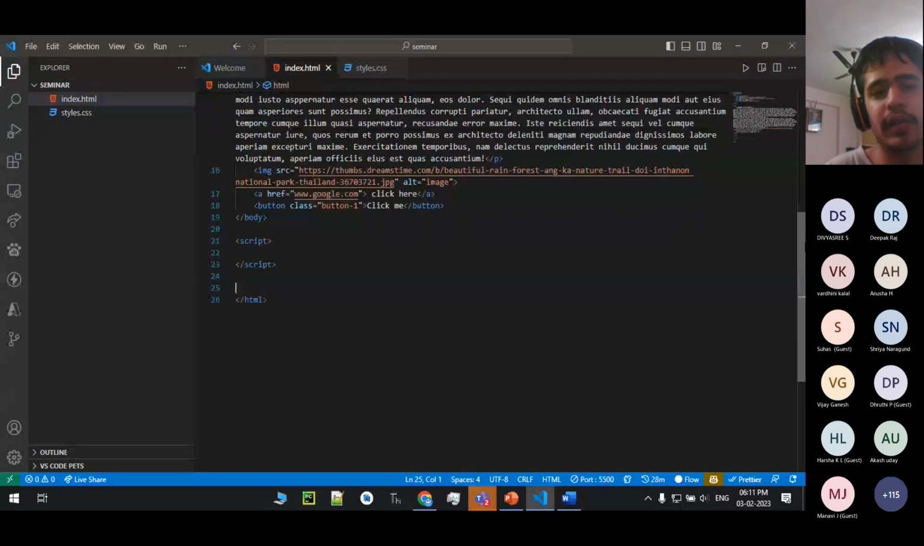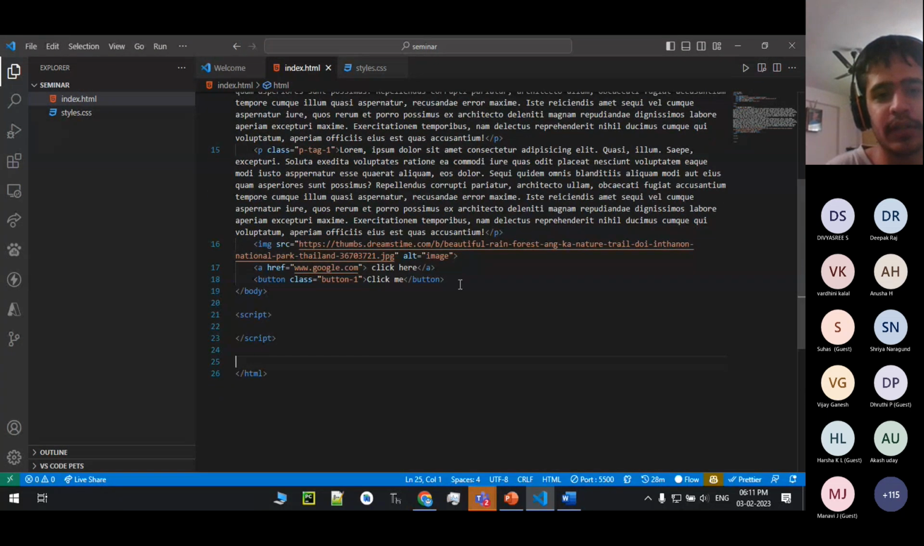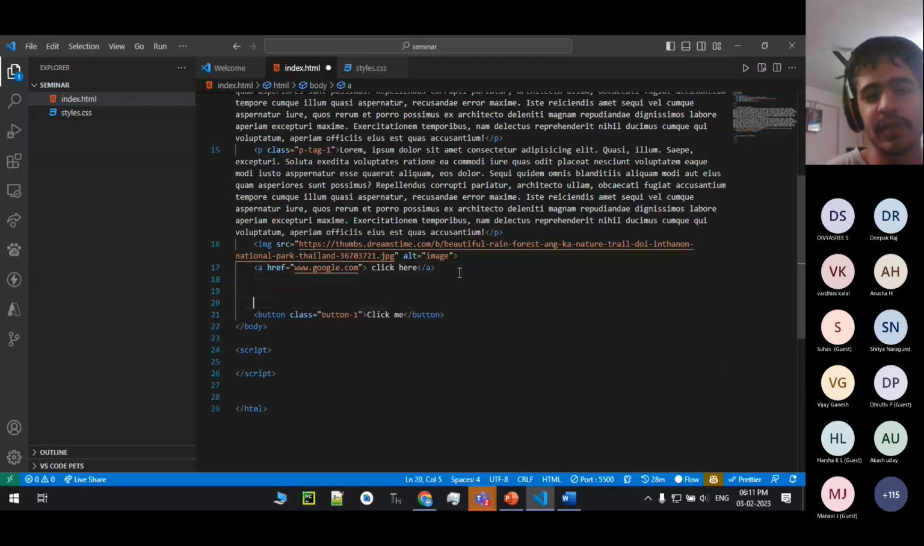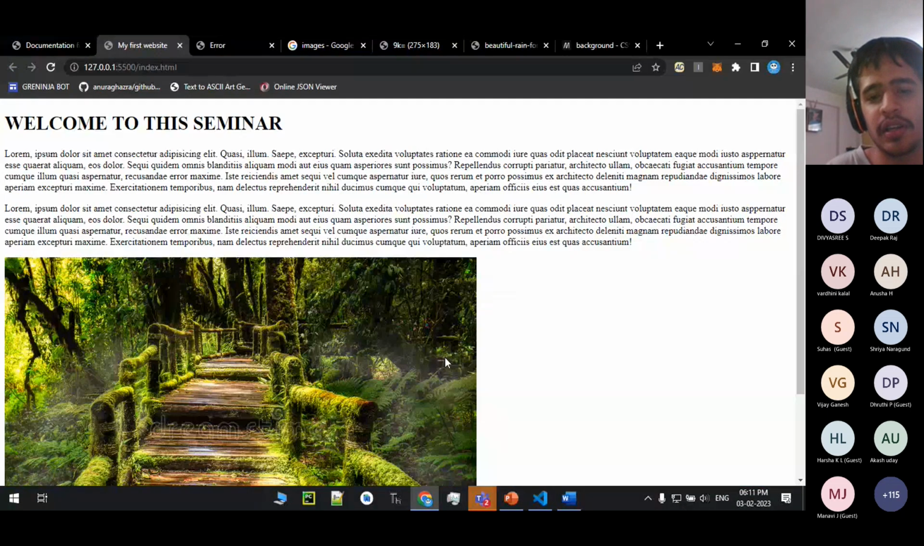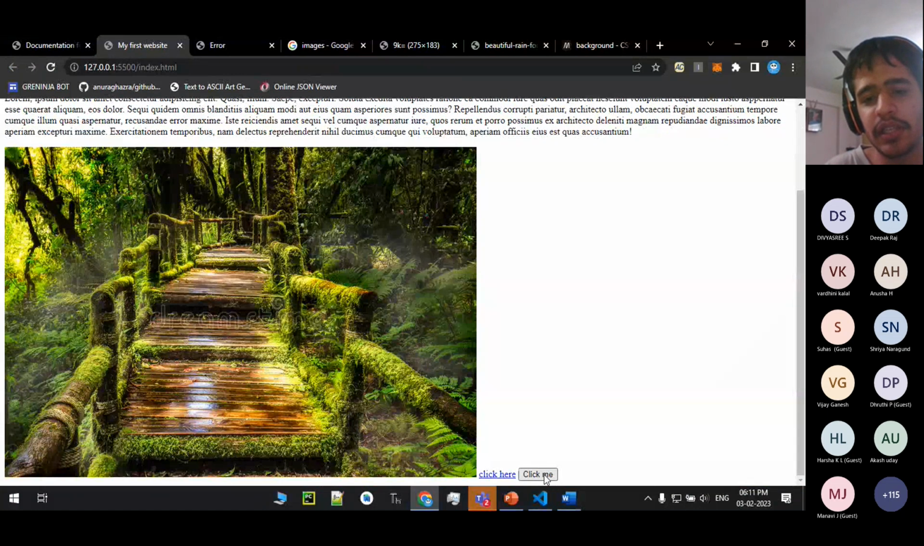So next, I want you guys to create a button over here. I'll just give some spacing to this so you know what I'm doing. I just created this button over here, class button one, with the text click me. See the button here on the page. At the moment you see nothing happens.